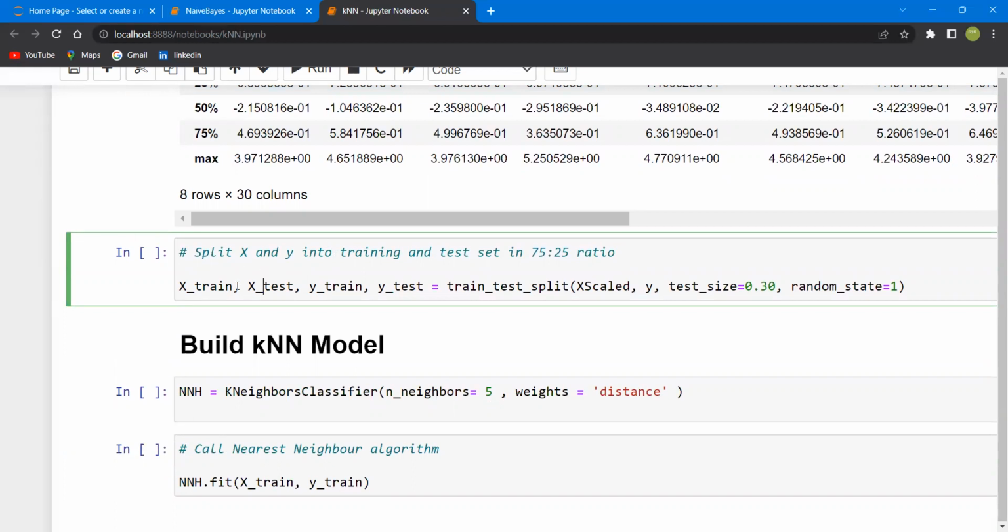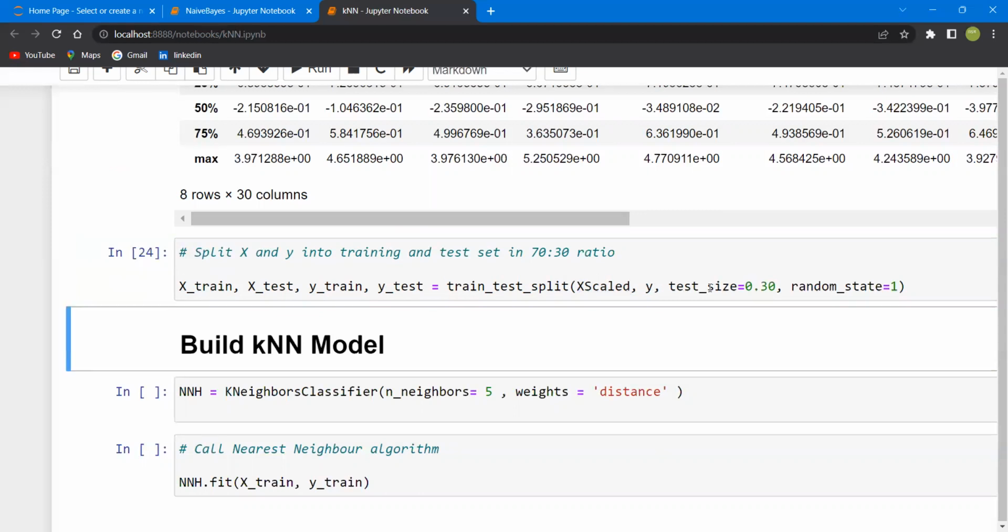Once I applied a Z-score, I want to split the data into train and test. I have taken a 70 and 30 ratio only. As usual, X train, X test, Y train, Y test is equal to train underscore test underscore split. When you pass it now, you pass first X. Don't write X scaled, okay? Just pass X, then Y, then test size equal to 0.30, random underscore state equal to 1, right?